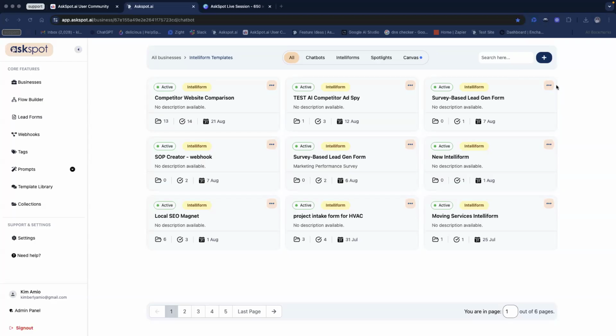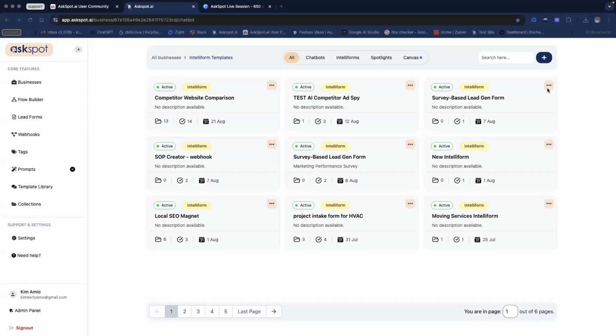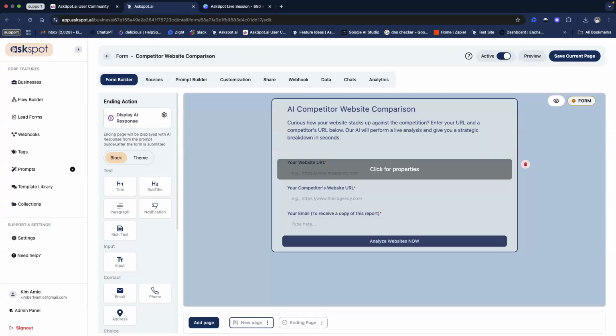So once you have it. Last week when I imported it, it wouldn't work, but it seems to be working today. So cool. Thank you. That's great. Okay. Open up this IntelliForm. Then this is the IntelliForm that we'll be making an automation for.